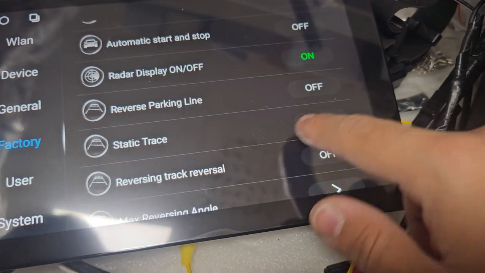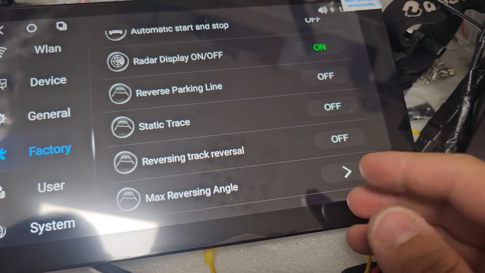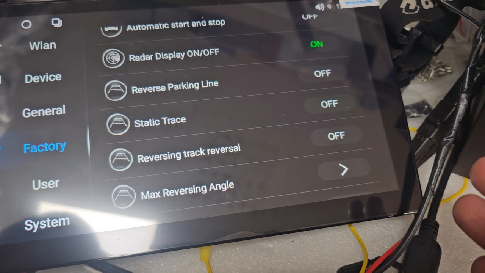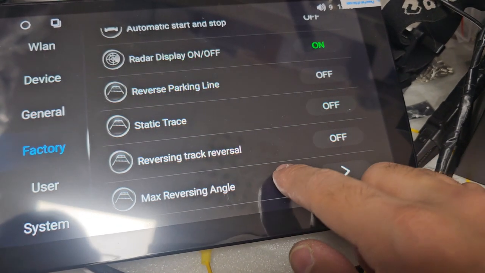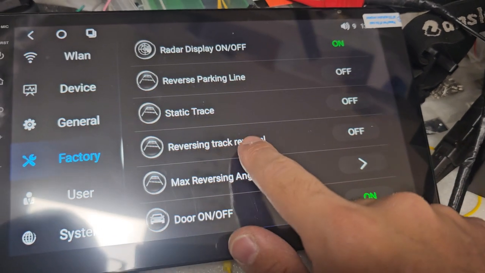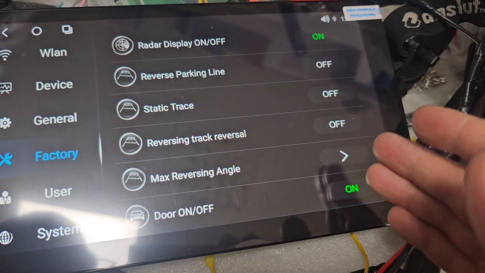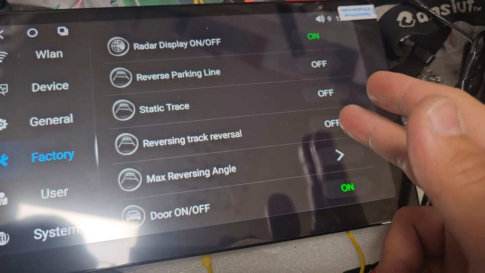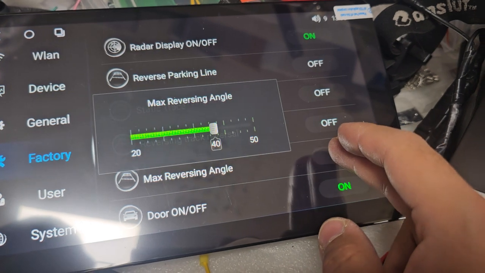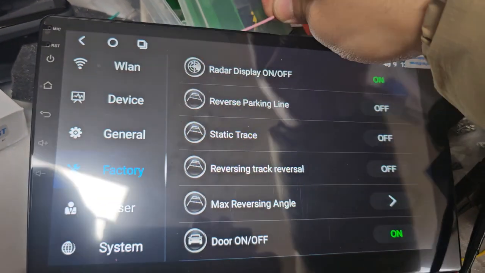I will not turn on static, but here we have this track reversal. In some cars, these parking lines are showing the left side on the right. They are rotating on the wrong side, so for this setting you have to turn it on or off according to your problem. This is the same as mirroring the image, but this is only for the parking lines. Then at the last, we have the max reversing angle, which is the angle used for the parking aid lines.